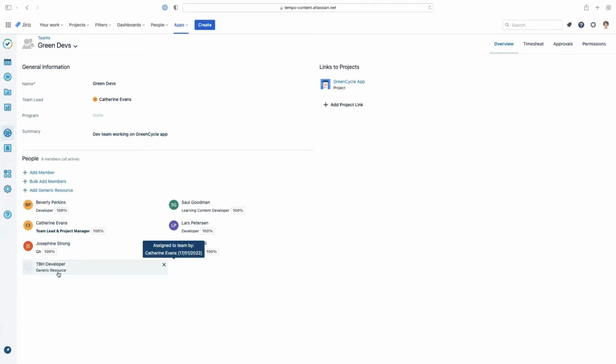So in this case, I know I'm going to be hiring a developer in the next 2 weeks, but I'm not sure who it is or when their starting date is. So, Carolyn will go over generic resources in more detail when we talk about planning for future projects. And one tip is that it's best to not have more than 25 members or so in a team, just because that will affect Tempo's performance, and also it makes it kind of hard to manage a lot of people in one team.